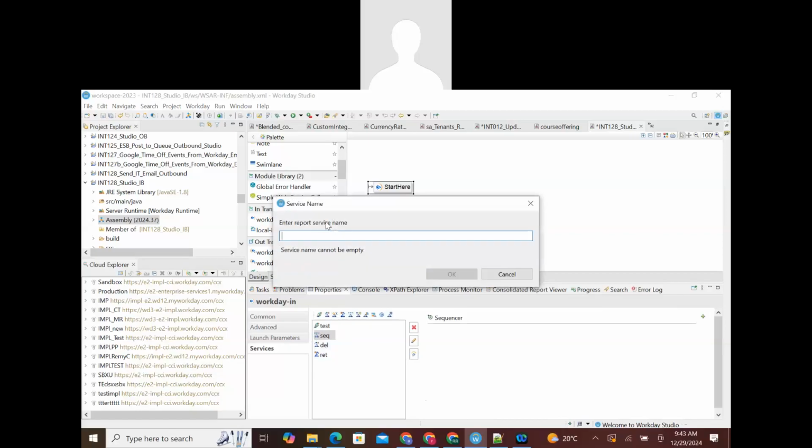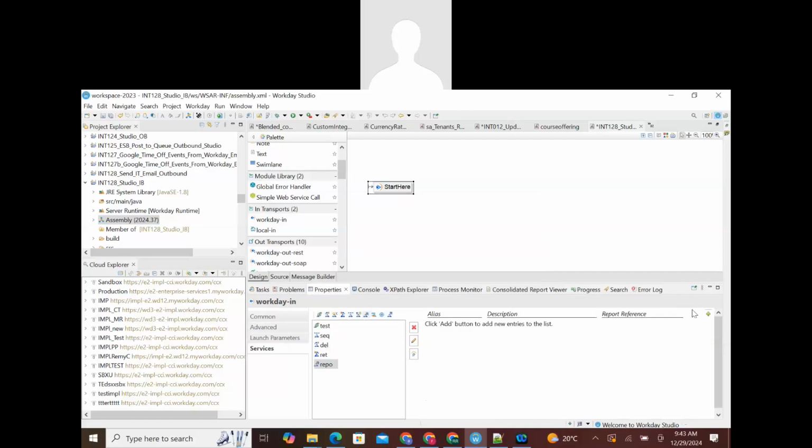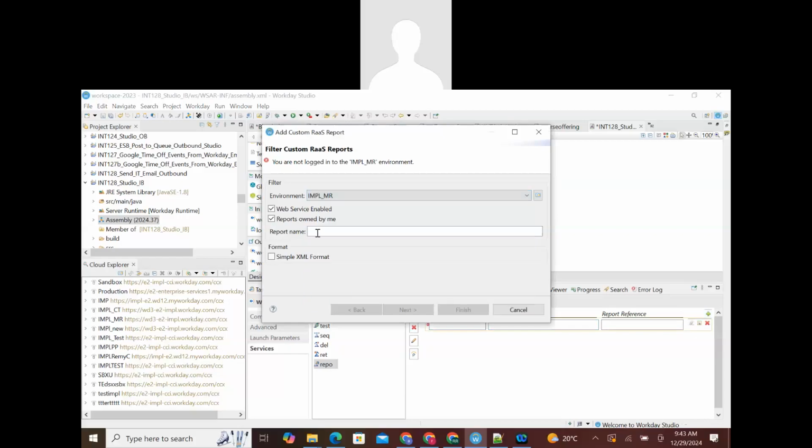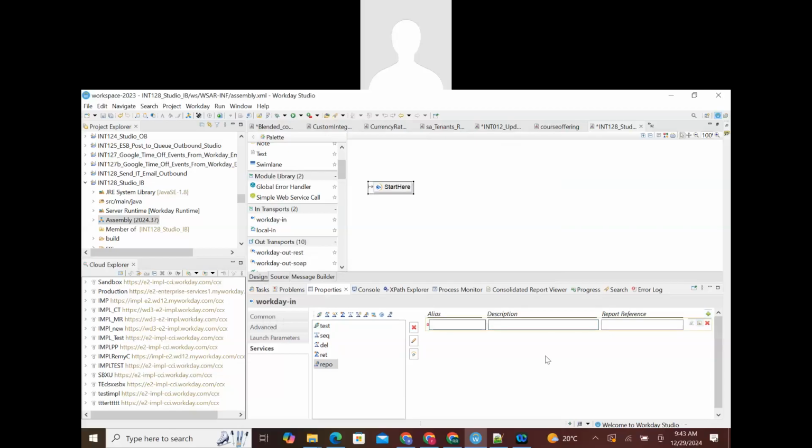We have a report service, guys, which is used to call a custom report into the studio level. Once you click the plus button, give the name and select which tenant we want. This is the one; give the report name and click next and finish. The report will automatically come to here, guys. Okay. So this is the purpose of the services, guys.